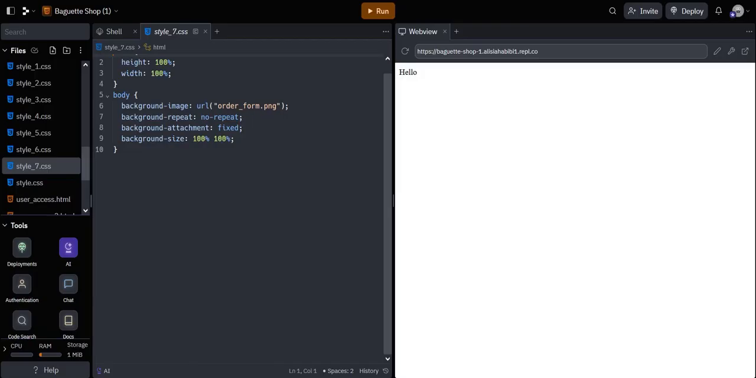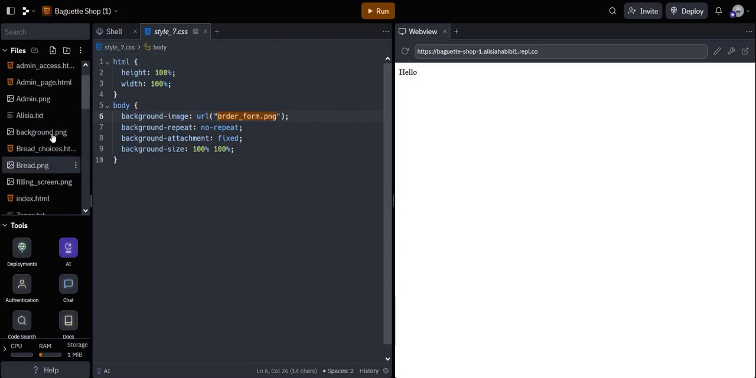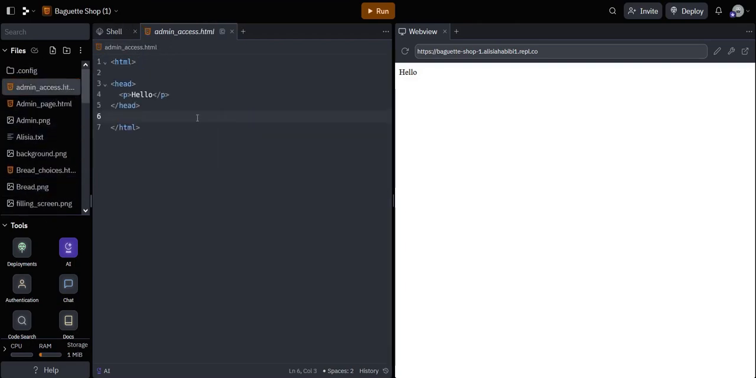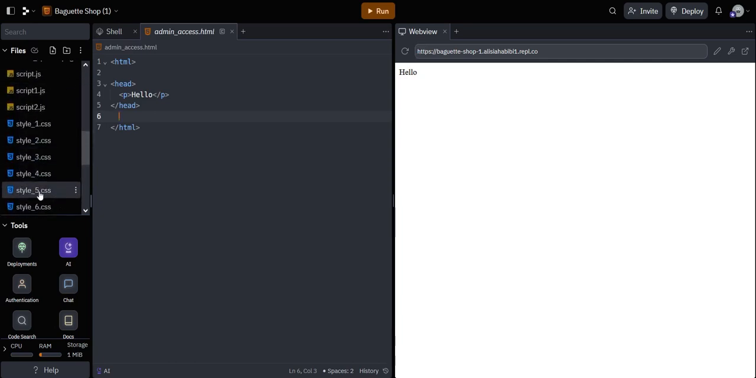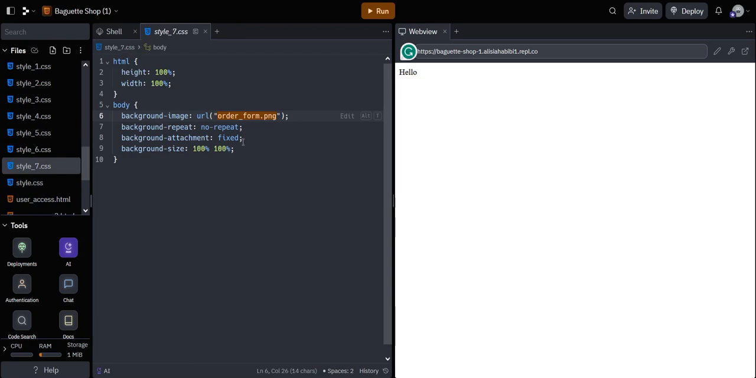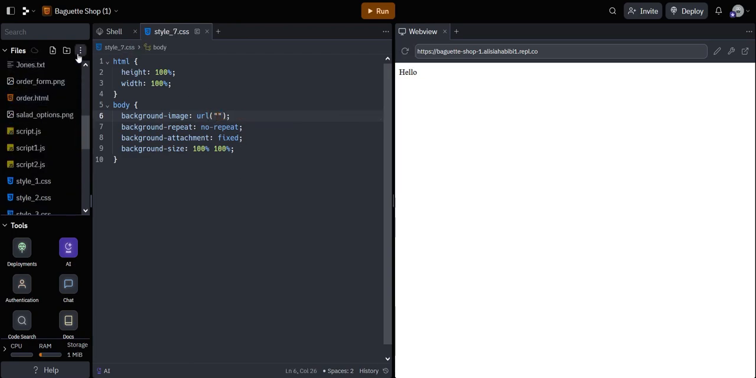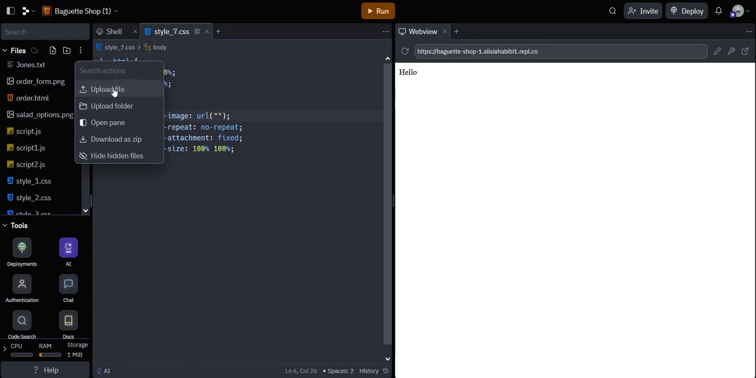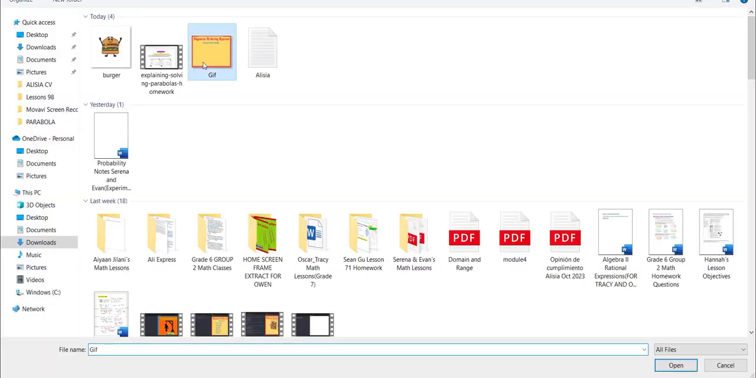Now, once you've done that, you will go back to the admin access. Again, remember, we're working to connect the admin access page to this script that we just created, which is script 7. Okay, we're trying to connect those two. So I'm going to delete the background picture and upload this background picture that I've just downloaded. Click on upload file and select it and say, okay, open.